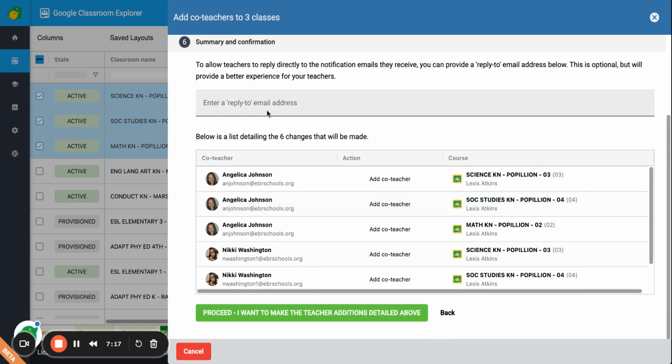If you want the teachers to reply directly to you in the notifications that you've sent, you can always put a reply email address here, which would simply be your email address. And again, this is optional. You don't have to put that here.